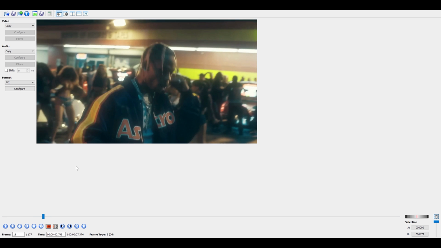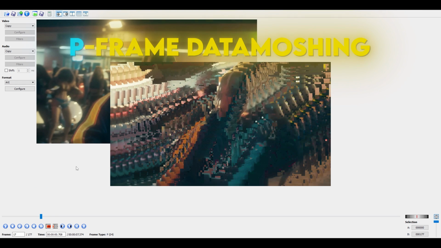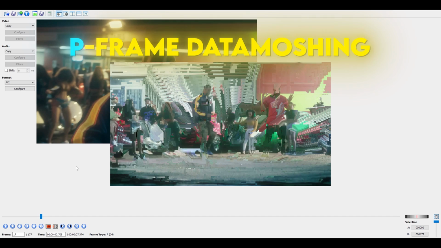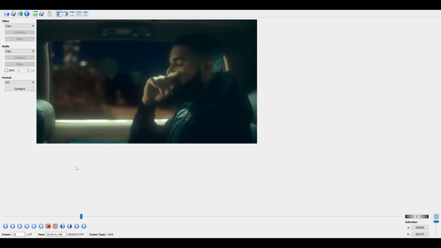Since I can't really explain what P-frame datamoshing is, I'll just have P-frame datamoshes on top of the screen for you guys to see what P-frame datamoshing looks like. And this is what I-frame datamoshing looks like. Okay, so now let's do P-frame datamosh.